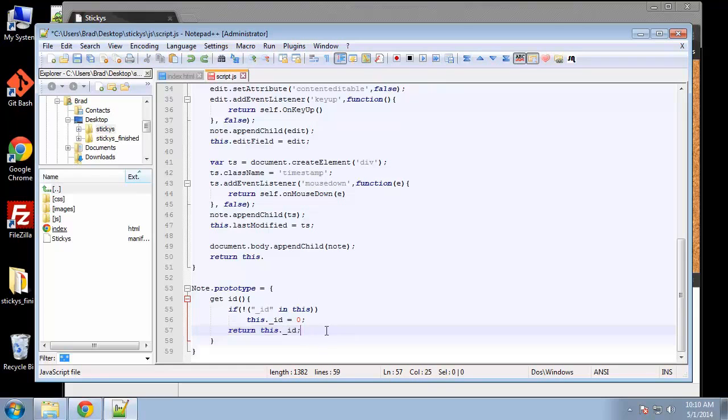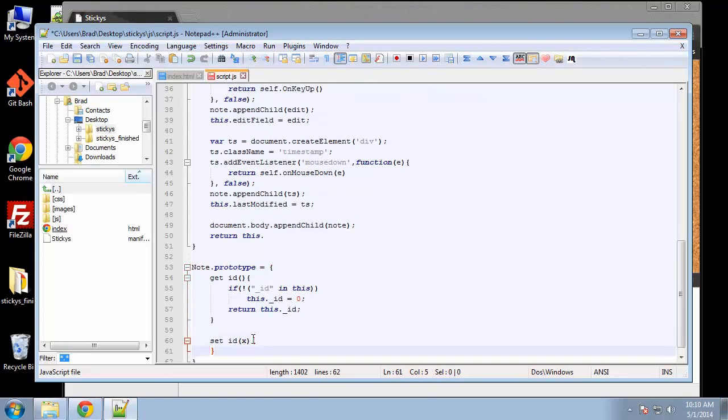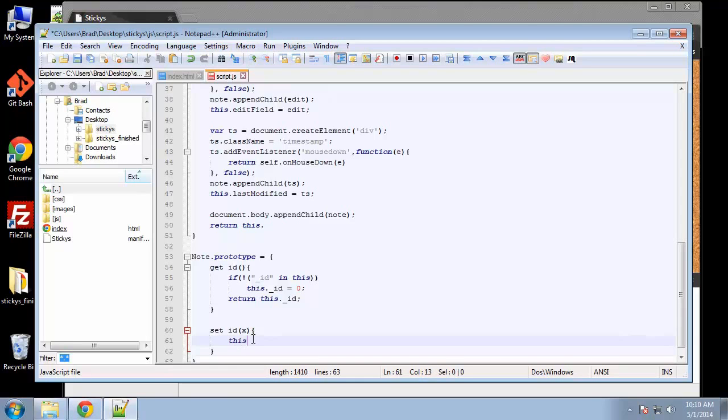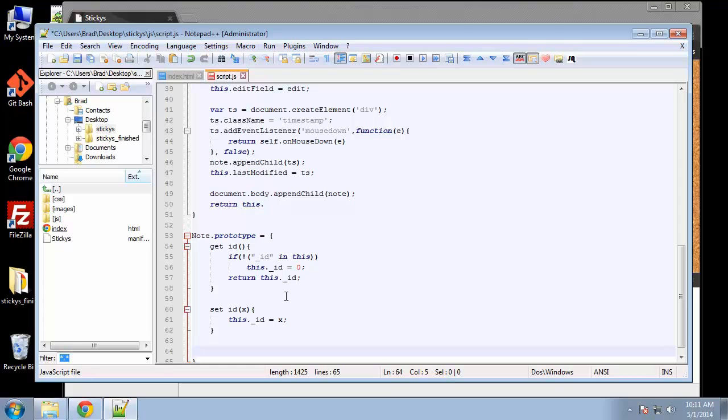And now the next method is going to set the ID. All right, so we'll say setID, and I'm going to pass in a variable of x. And this is very simple. We're just going to say this._id is equal to x, x being whatever we pass in. All right, so next we're going to get the text. Basically the text is whatever is in the note. So we'll say getText.